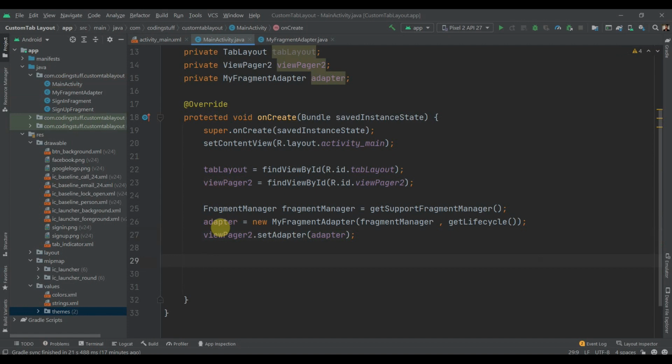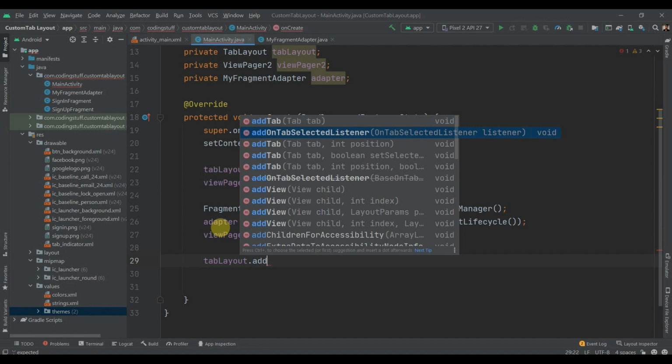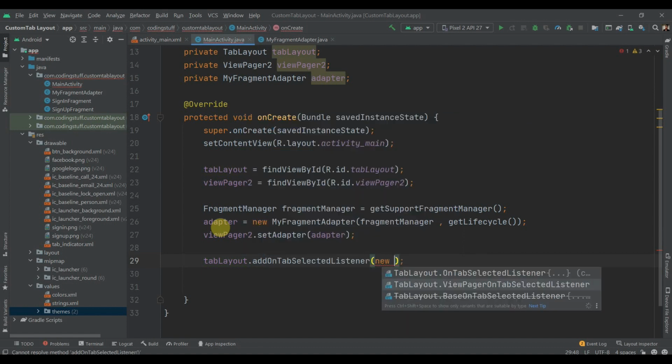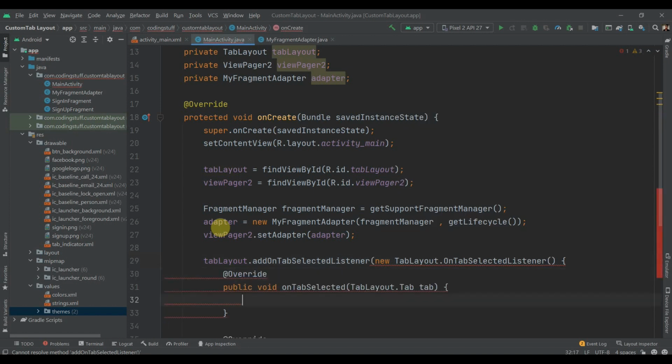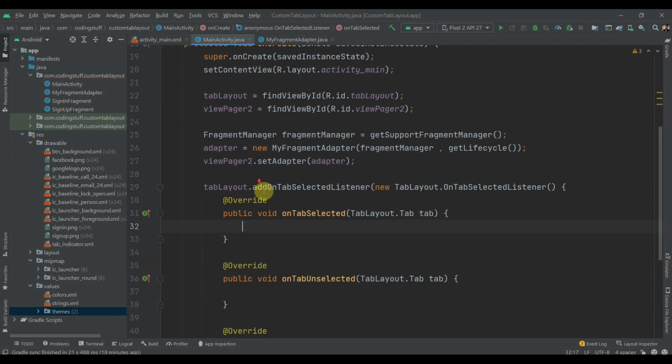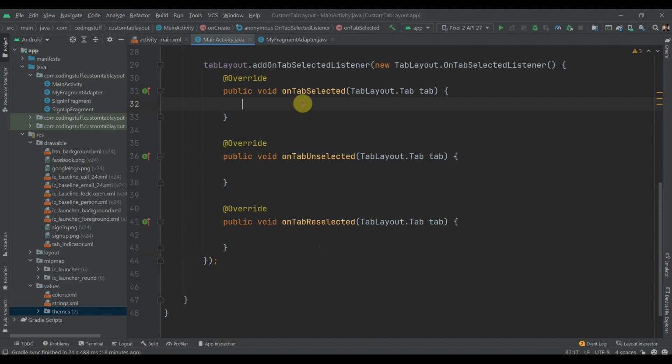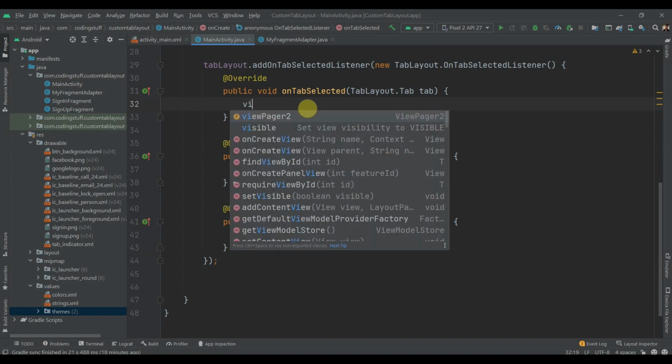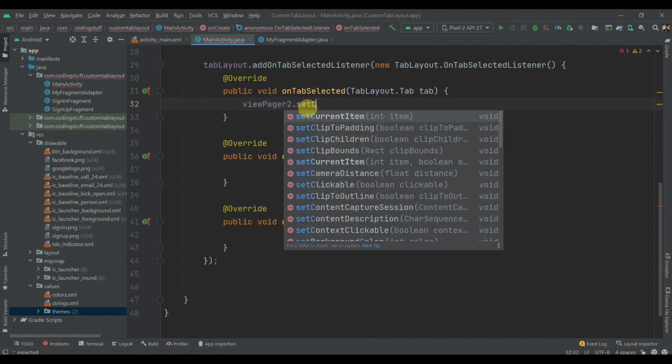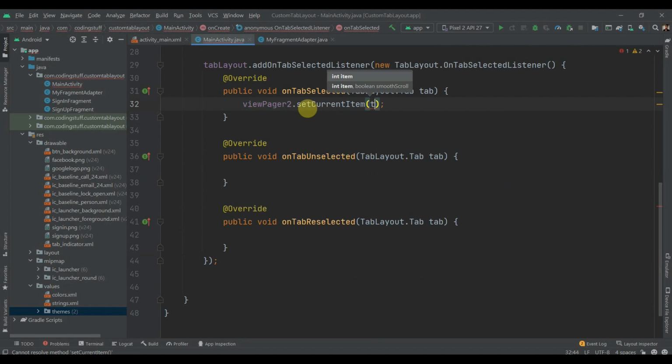Then we'll add some property to our tab layout so that when we click on the tabs, our view pager should change, meaning the fragment in our view pager should change. So for that, tabLayout dot addOnTabSelectedListener, this one, new TabLayout.OnTabSelectedListener. Here we get 3 methods that we need to implement, but we'll just implement the first method, that is onTabSelected. So here viewPager2 dot setCurrentItem, and here we'll pass tab dot getPosition.